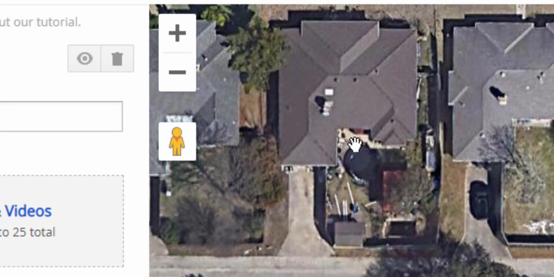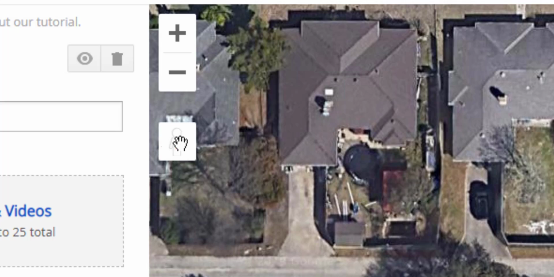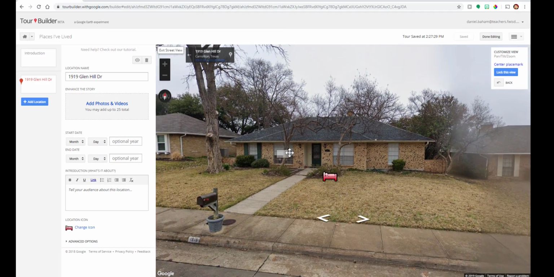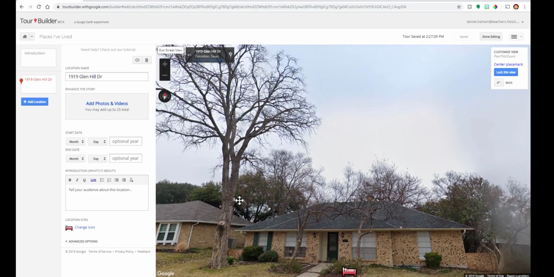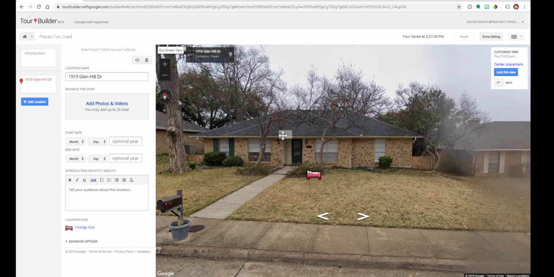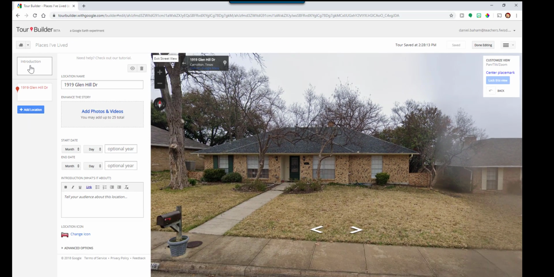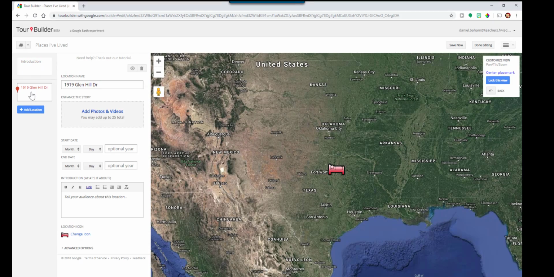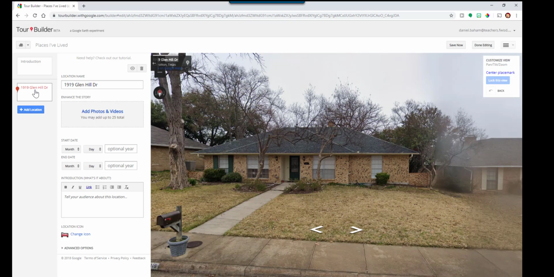I can also take advantage of Pegman and Street View, where if Street View has been set up in the area that I'm exploring, I can drag him down here, drop him right in front of the house, and set up, maybe zoom in just a little bit. That tree is still there. I don't believe it. That's the tallest tree on the street. And I can lock this view. So that way, you'll notice when I bounce out to the introduction, and then I click on 1919 Glen Hill Drive, watch how the map goes right to the street view that I customized.